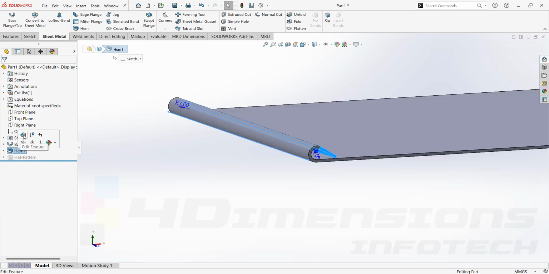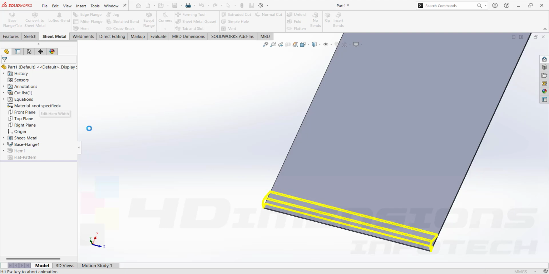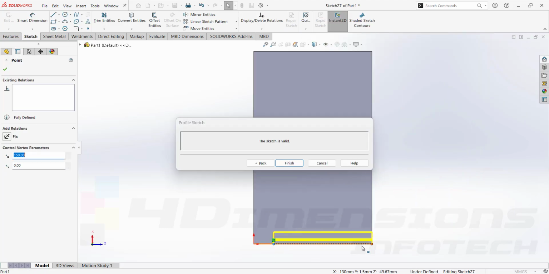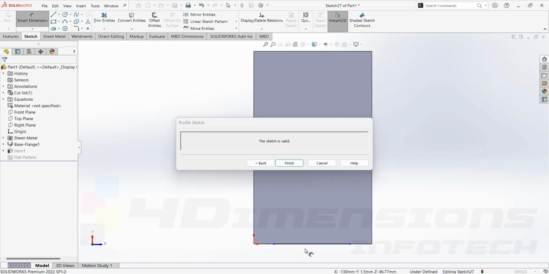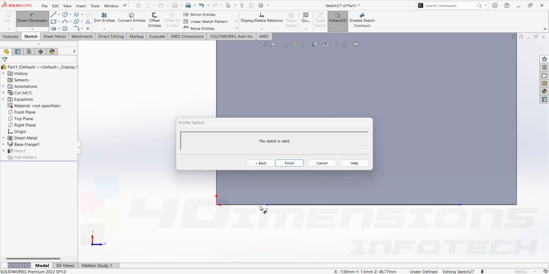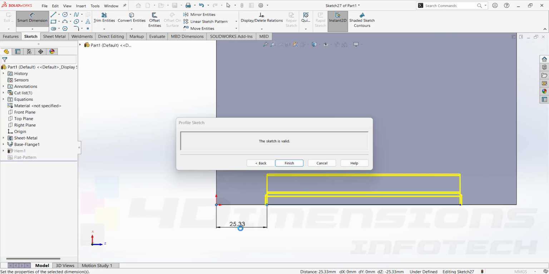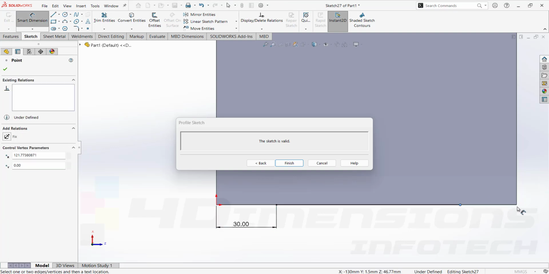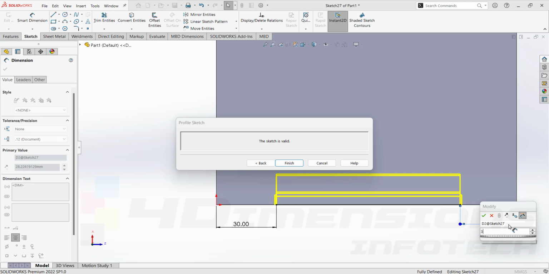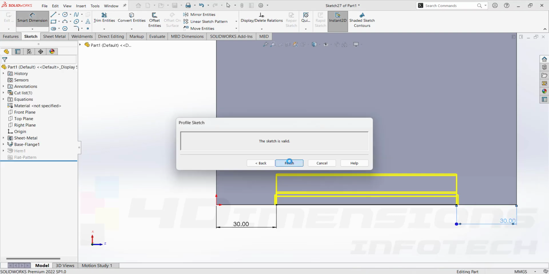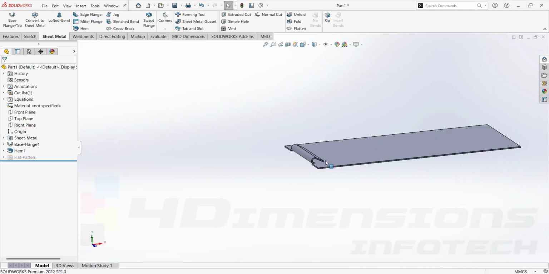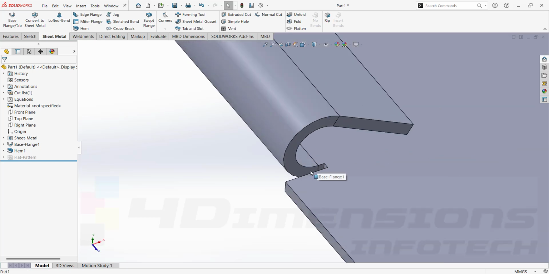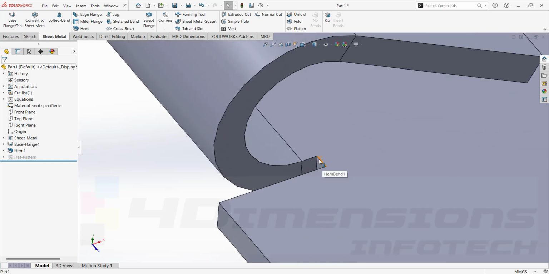Now suppose I want to drag this hem inside. I'll again say edit hem feature and go for edit hem width. Drag these points here. Go for smart dimension and select the points. I'll say 30 mm. And on the other side also I'll keep the same distance. That will be 30 only. Say finish. And this teardrop hem has been created here with auto reliefs given rectangular type.